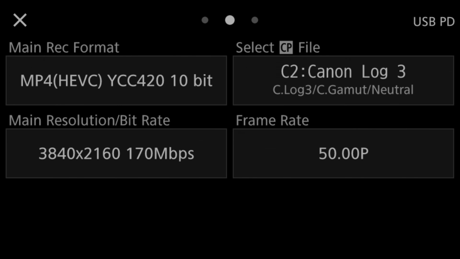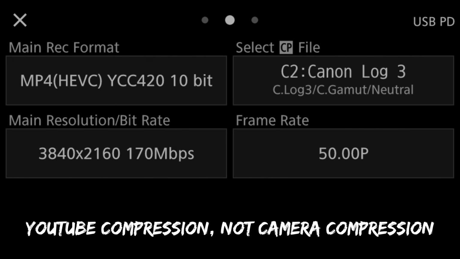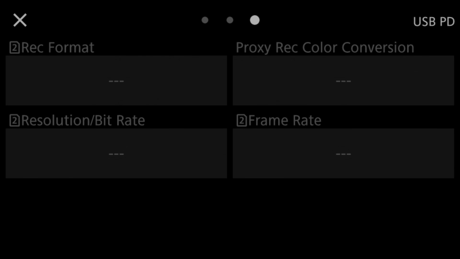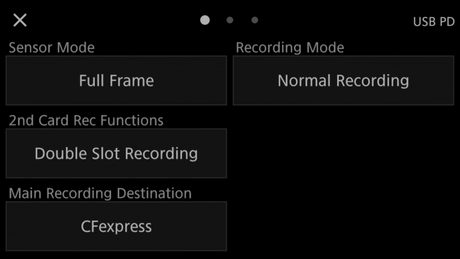Something I'd always recommend for YouTube is upload a 4K file, even if you're only shooting in 1080p. So convert that to a 4K file and then upload it. The reason being is you get less audio compression than you would if you uploaded a 1080p video. And there's no sub-recording on the third page because we're doing double slot recording on the first. So those are the settings I would recommend for YouTube.